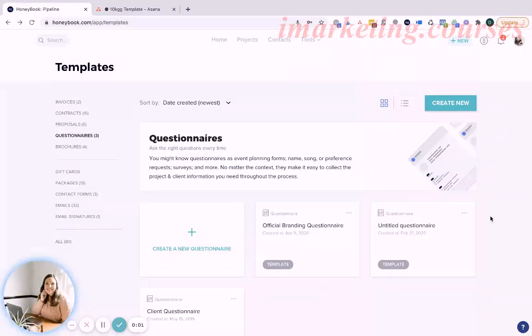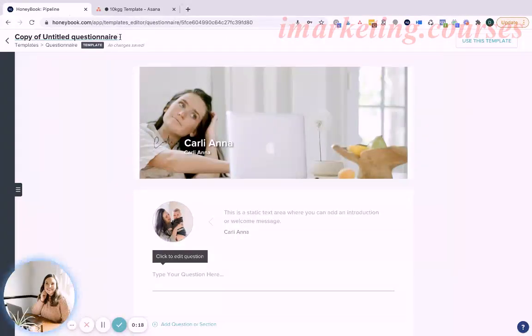Okay, so questionnaires. This is the final piece of templates we're going to cover until we dive into schedulers and workflows and automations. So I think questionnaires are probably some of the easiest ones after we've done all of that work, right? So we come in and you just create a new questionnaire, and it's very similar to everything else.